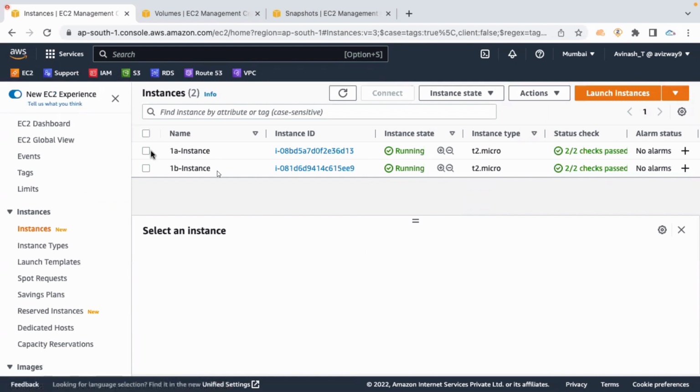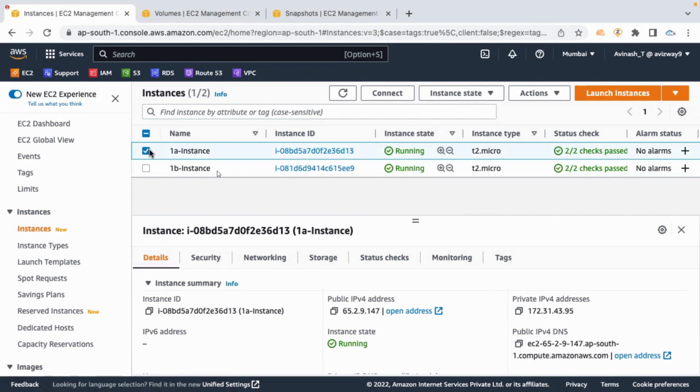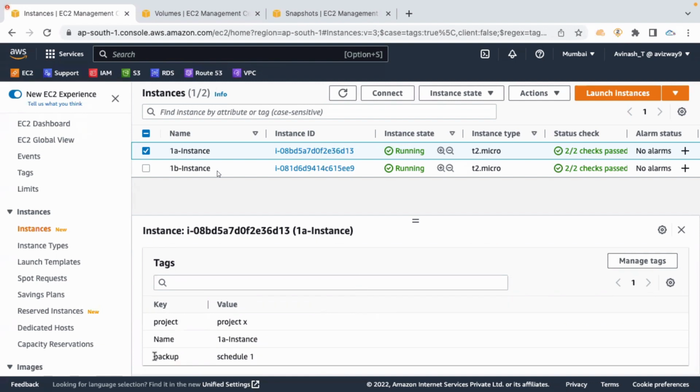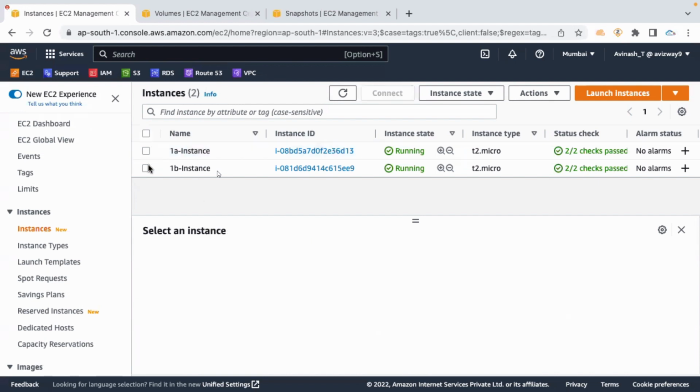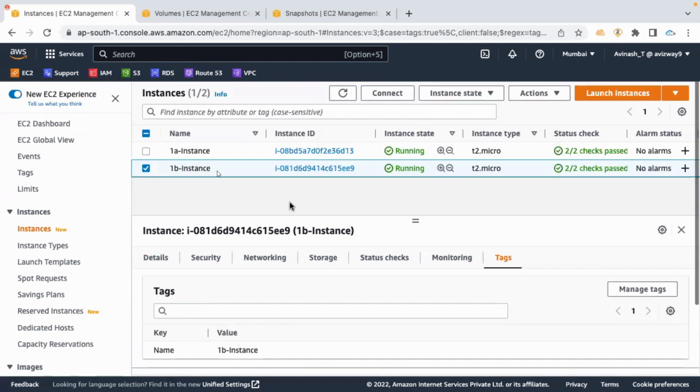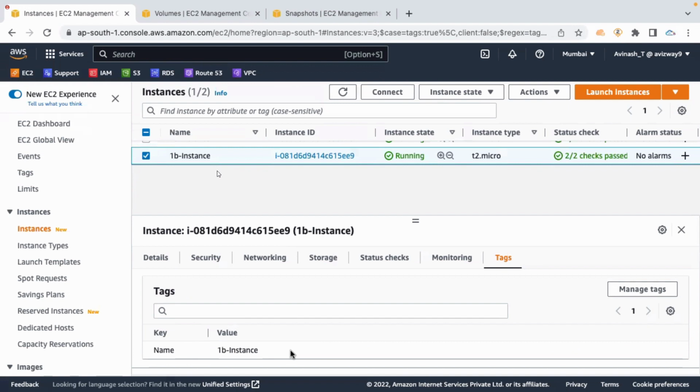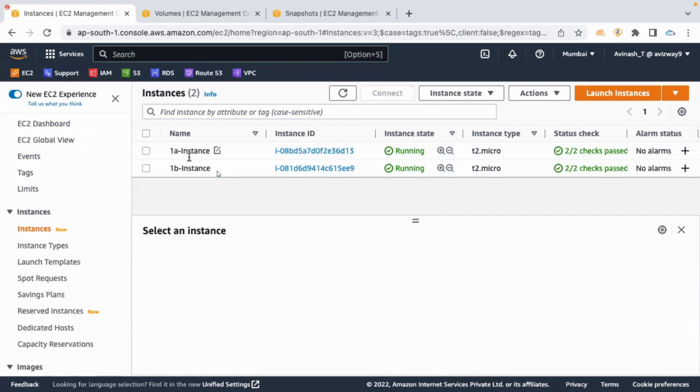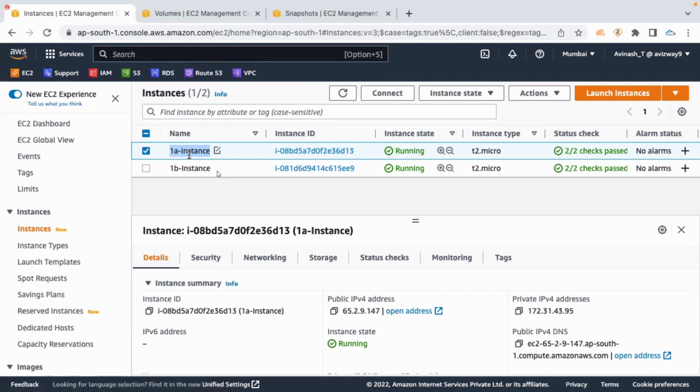Okay. At what level have I added the tags? At instance level, not at the individual volume level. Now while configuring DLM, I can select the category as instance, and I can select one of the unique tags available here. So then I can configure. So for this 1B instance, do I have that project tag? No, right? So now if I configure DLM where project is equal to project X, only this EC2 instance will be picked automatically, not the other one.